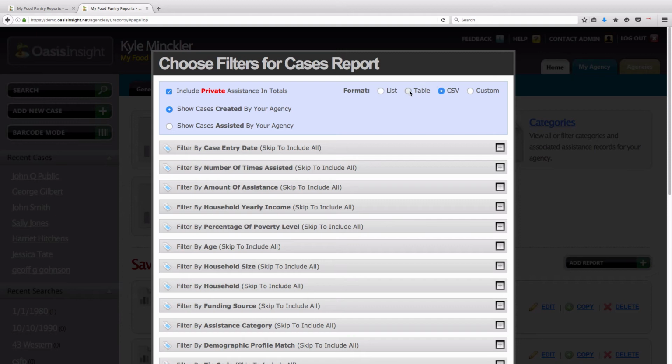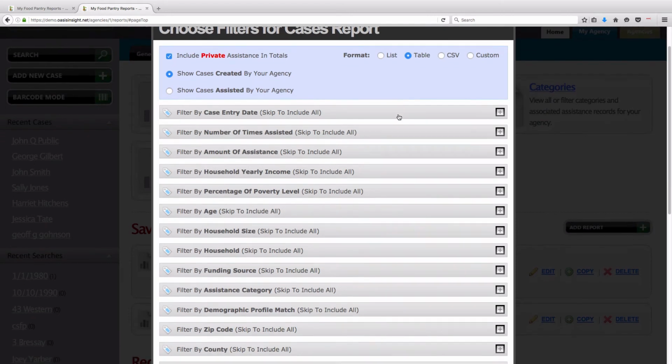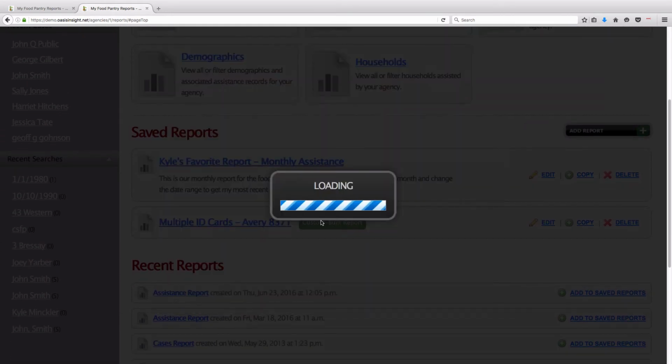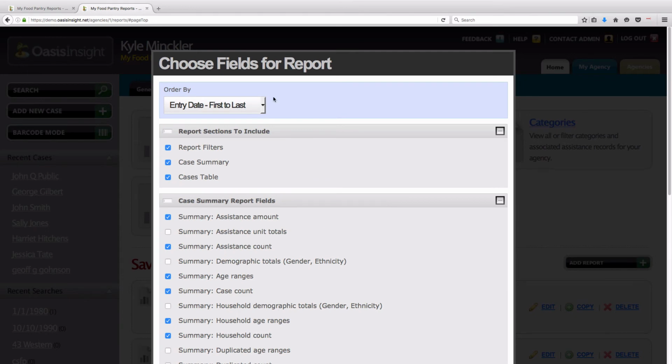I'll select Table. We could filter by any of the criteria by expanding any of the filters, but I'm just going to click Next. We likely want the roster in alphabetical order by case name or head of household name to make it very easy to find in a hurry.